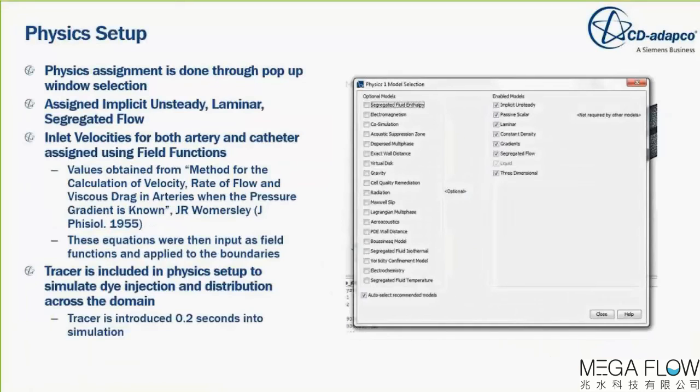Here we have our physics setup, which is represented through a pop-up window, so it's easy selection. In this case, we applied an unsteady flow, laminar and segregated application. The values for the inlet velocities were created using field functions based off a publication. And the tracer was created as a delay so that there's some initial stabilization of the flow before the tracer dye is introduced into the system.